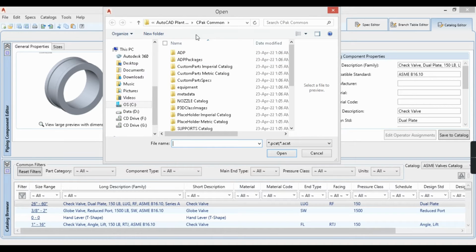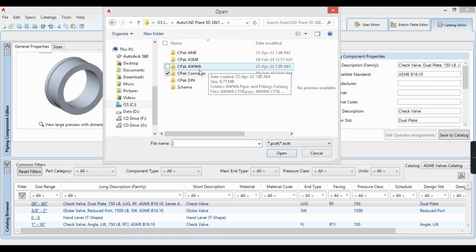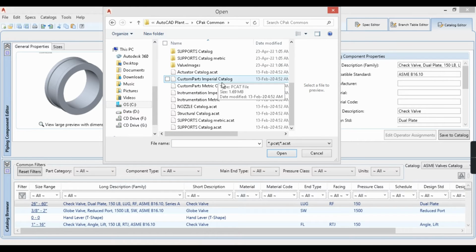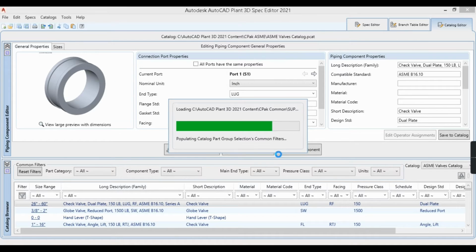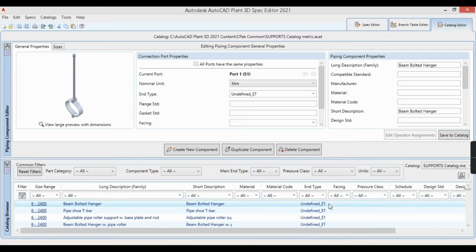So to select the support catalog, you have to go to the CPAC common folder. You can see here, and if you scroll down, we can see that there are a number of catalogs here. So at the last we have the support catalog. I'll select this support catalog metric and click on open. So you can see that the catalog has opened.